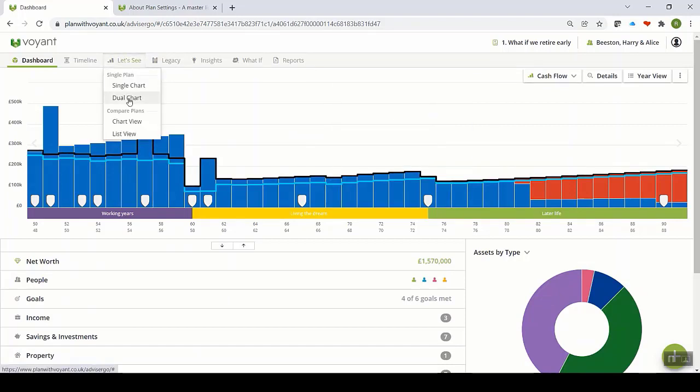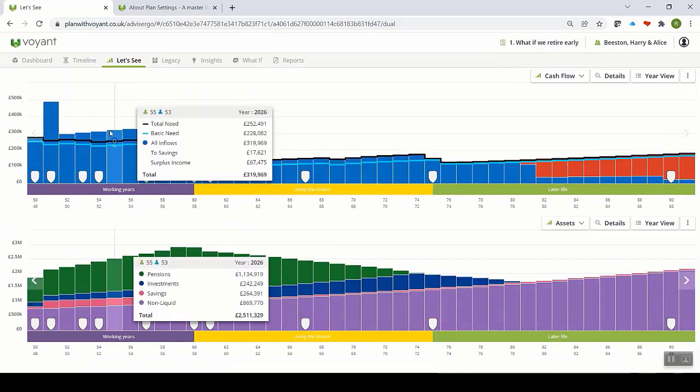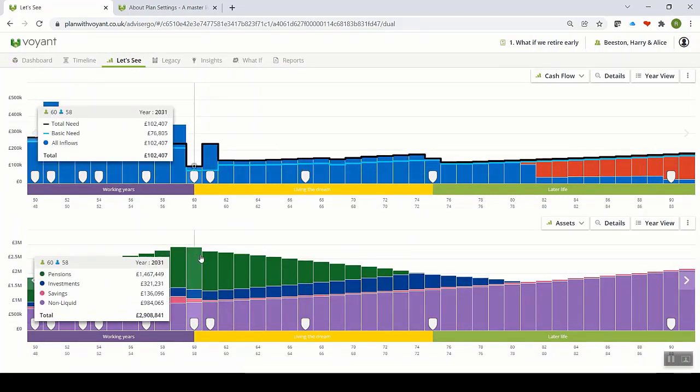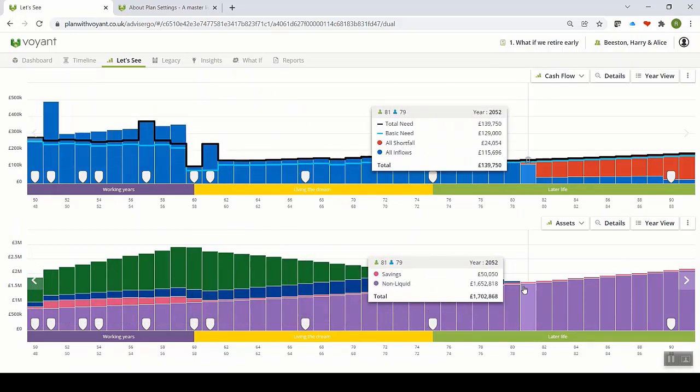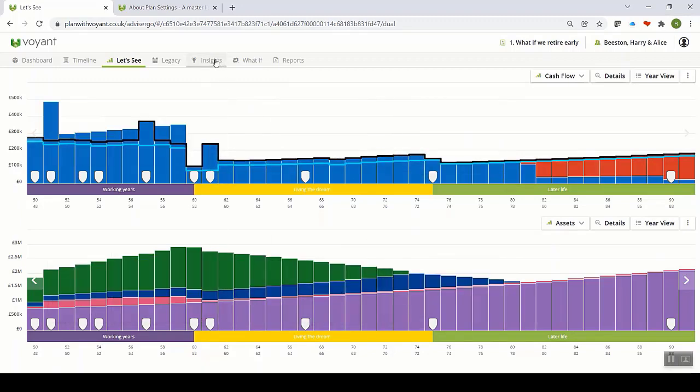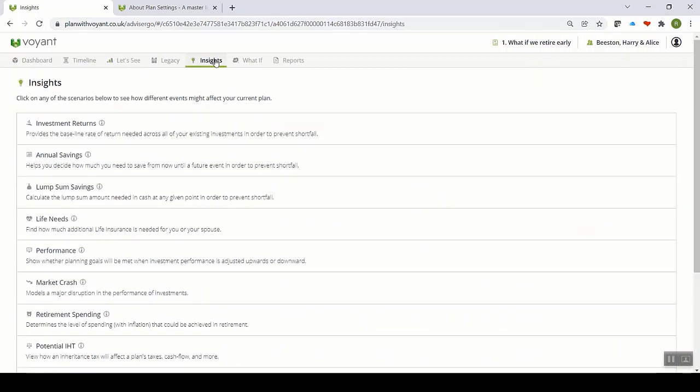If I put the dual chart on, we can see that they've spent their liquid assets down much more quickly in the early years, and so they run out of available money towards the end of the plan. They've got value, but it's locked up in their property, and they've got their emergency fund in cash. The insight can help me answer questions about what we might need to do to solve that potential shortfall.